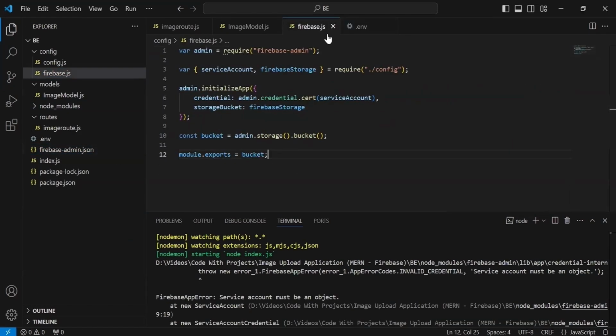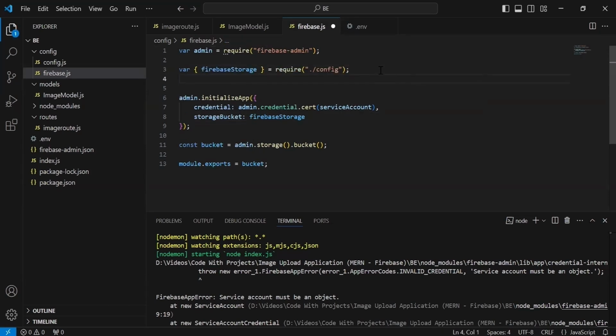As you can see, in the firebase.js file inside the config package, when I click on the service account, it's not navigating us to the Firebase admin.json file. Let me remove this. Now here I'm going to import the Firebase admin JSON file. It will be a service account. Let me add require here.